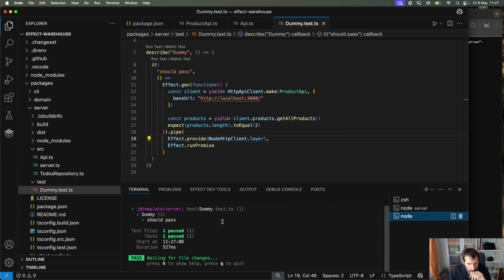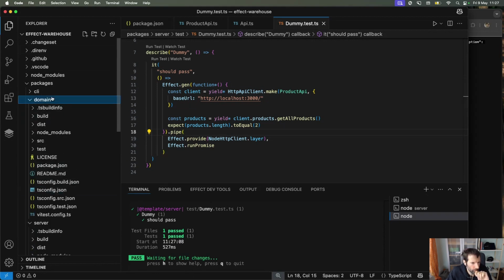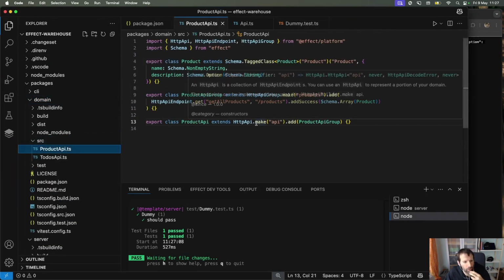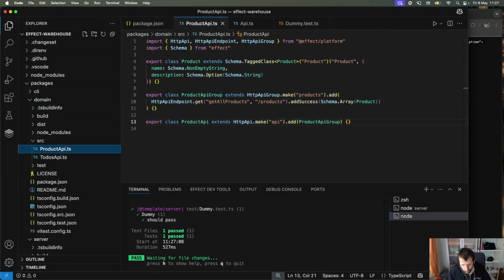So this creates a sample client and works, but let's try to evolve from that and start creating more APIs. So we'll move into our domain package and go back to our product API.